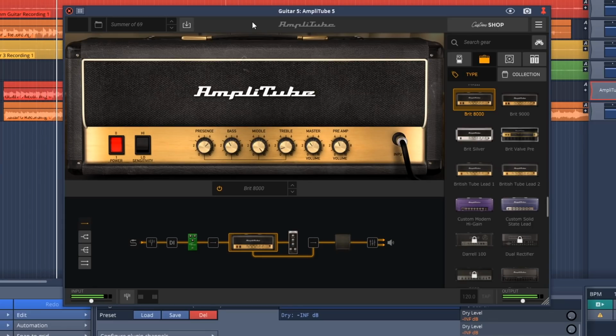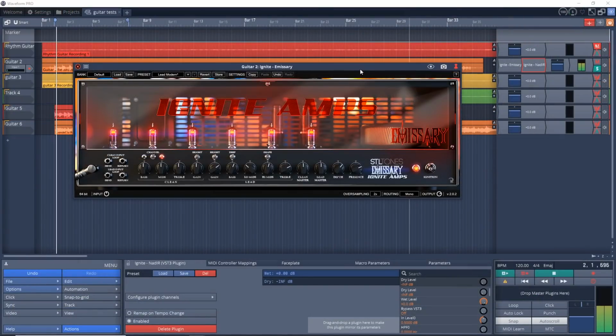This next one is an excellent metal amp, but it can also do some decent cleans as well. It's Ignite's Emissary, and also to note with this one is the Nadir plugin that comes with it for free, and it's a great cabinet sim plugin.